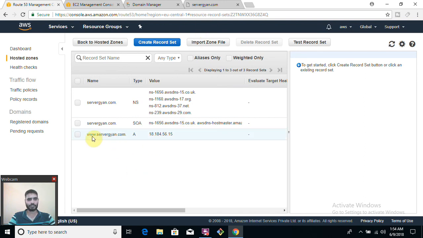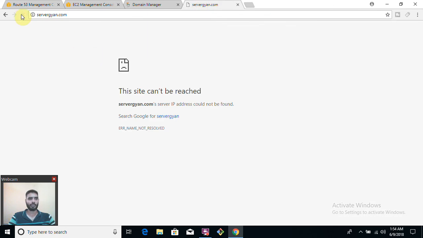Fine. So what I have done is I have hosted a domain here on the AWS platform. I have pointed an A record as well. Now what if I refresh this page? So it should be pointing to that particular server. It can take a couple of minutes.